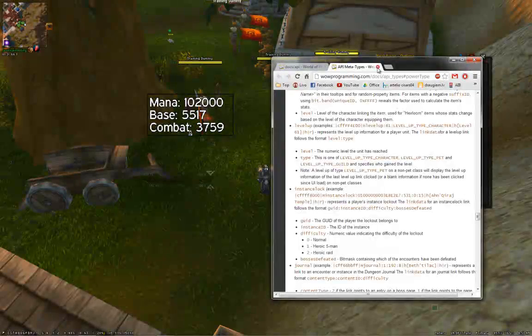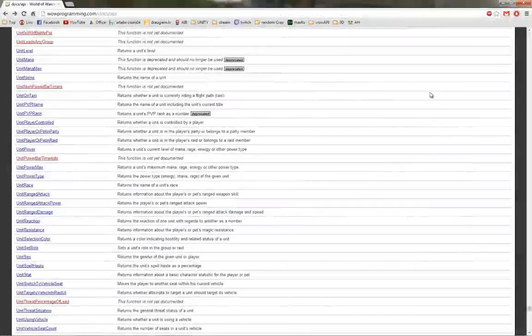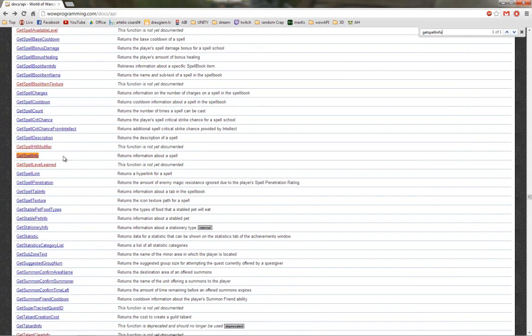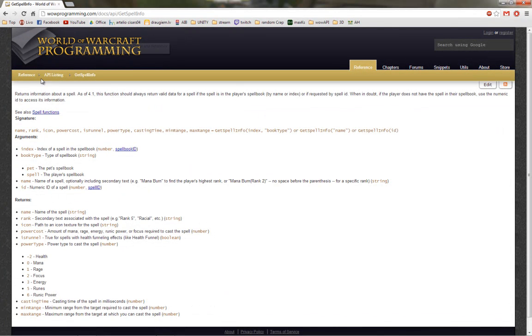Let me just close these two. Okay, we are looking for get spell info. I'm just gonna speed this up a little bit. So we're looking for get spell info. It returns information about the spell.